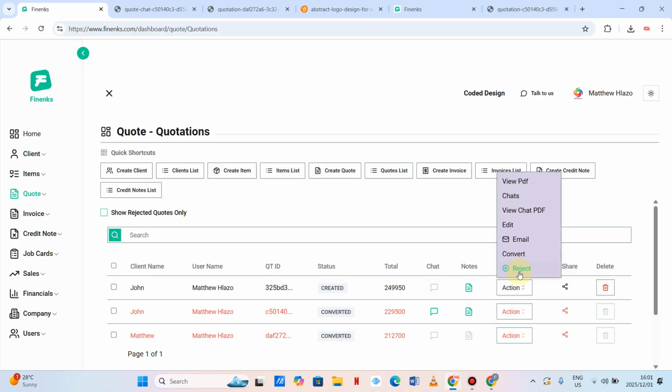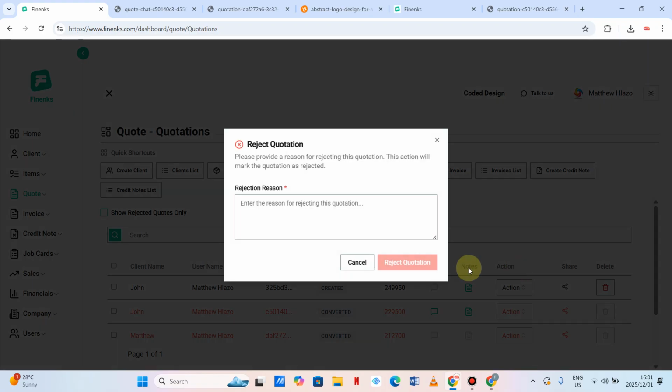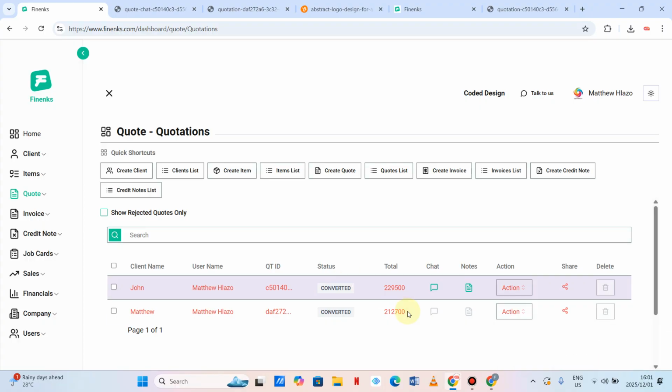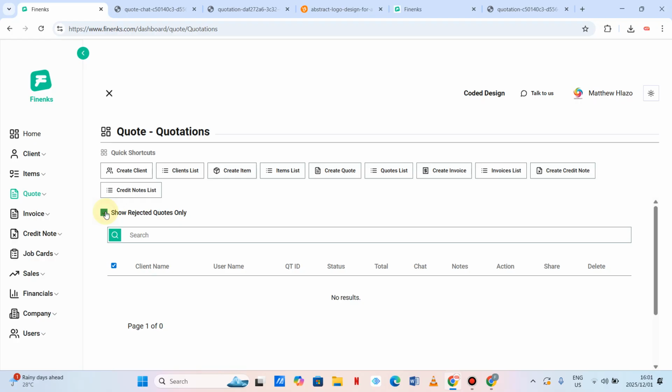You can reject a quotation. Let's reject John's email edit, and that is it. You can reject a quotation. The client said the quote was too high. Okay, the quote was too high, and then let's recheck this quotation. I think this is going to disappear from the list. Okay, this is supposed to disappear from this list.